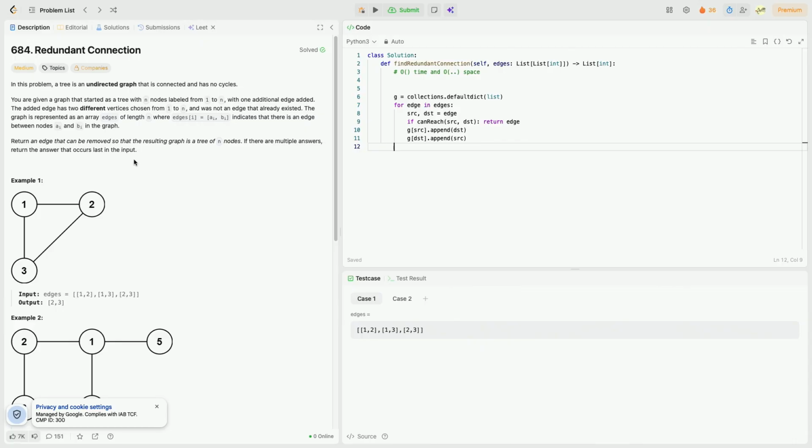Well, there's nothing else to return, so we actually don't have to do anything. It's guaranteed that there's going to be a cycle, and it's guaranteed that we will return an edge. So we don't really have to do anything below here, even though that feels a little weird. So now we need to implement our canReach method, right?